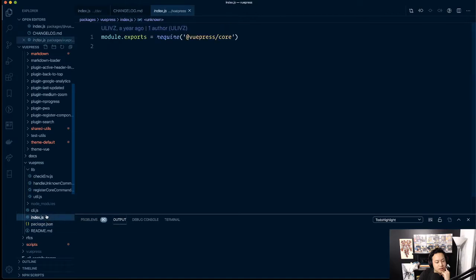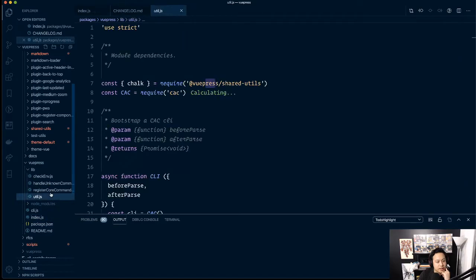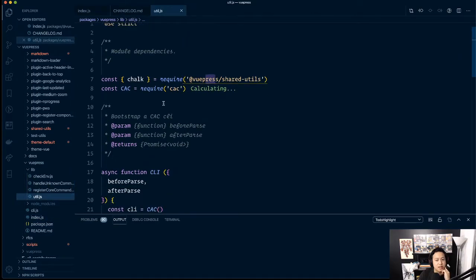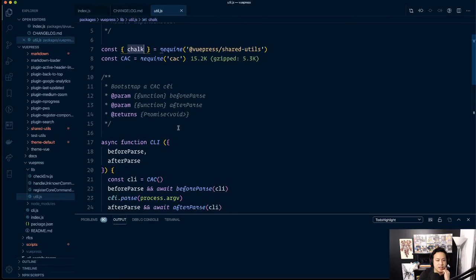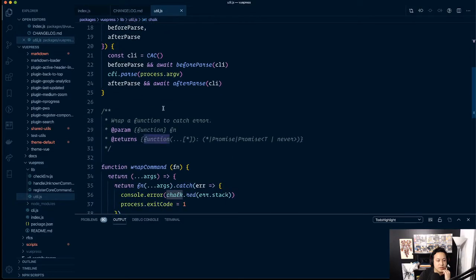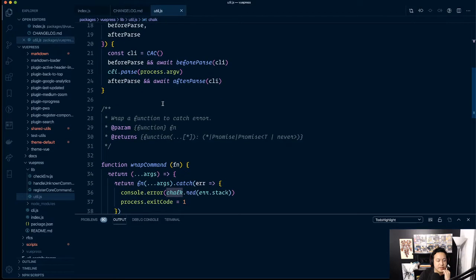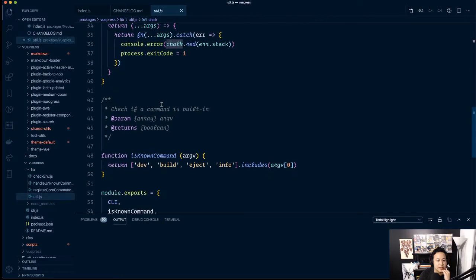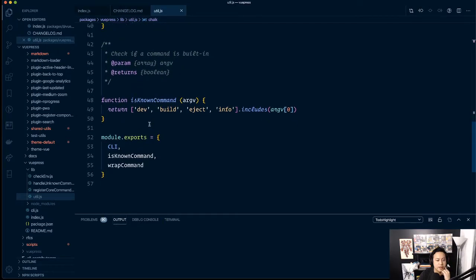Tricky. So here's, okay, so util.js, wait, Chalk. For those who never built one, Chalk is a Node tool that allows you to color different output. So CLI, before parse, after parse, wrap command. Okay, here we go. Is known command. Great.